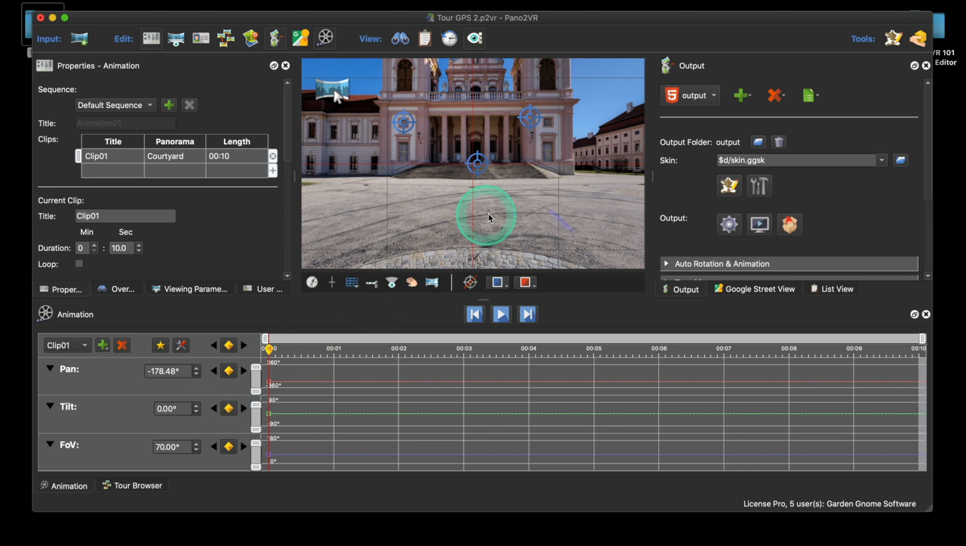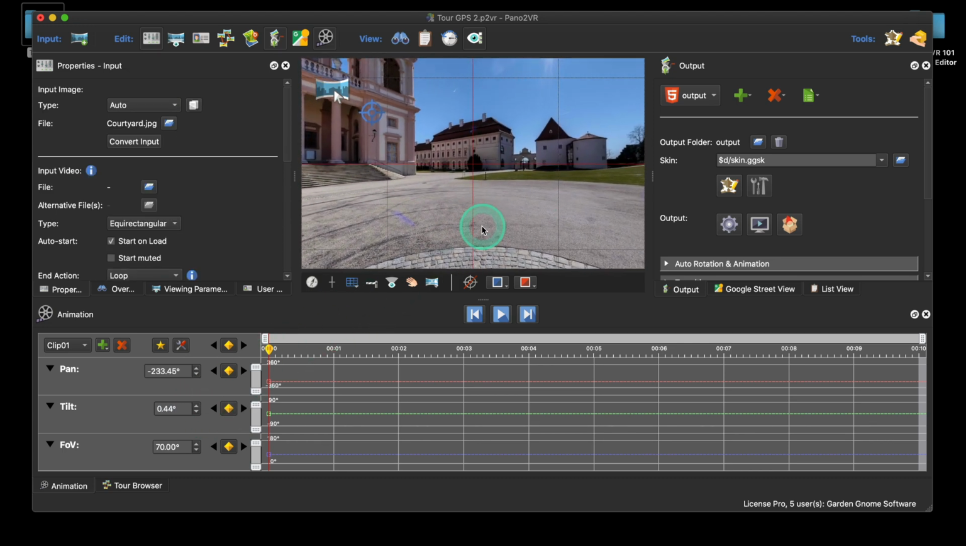All right, and we're going to do exactly the same thing. So I'm going to scroll over to the bush, get that dead in the center of my crosshair. If you wanted to know where the crosshair came from, it's just using this button here, toggle grid. So that's my grid. I'm using that to help me line up where I'm looking.